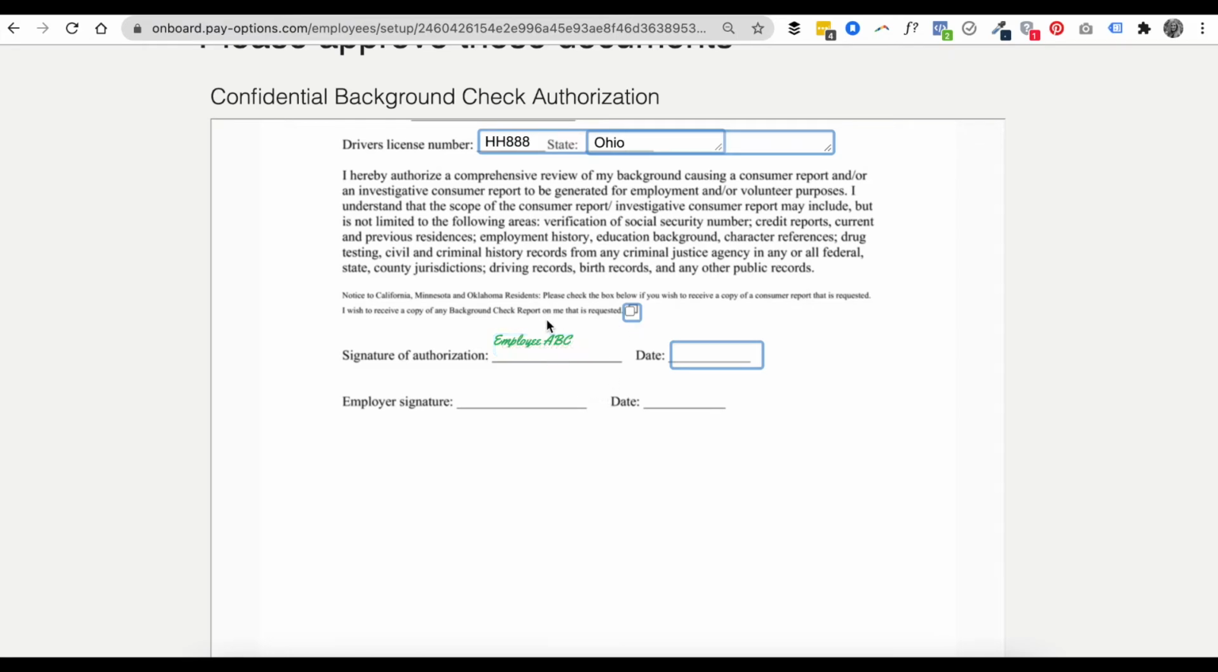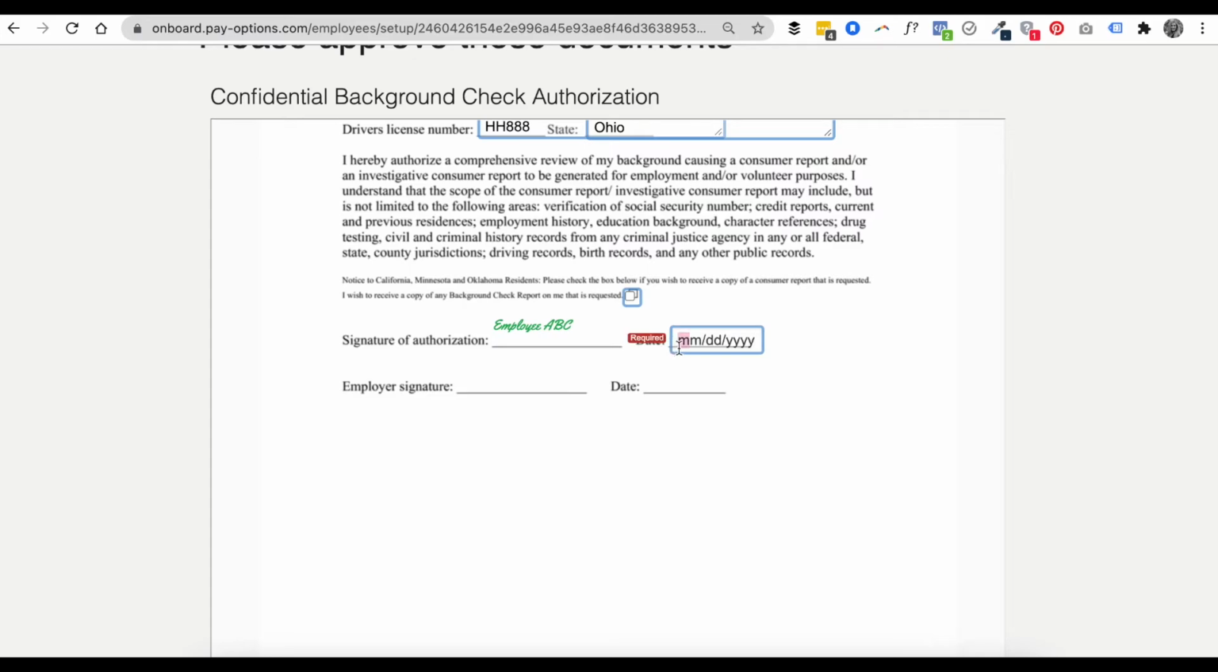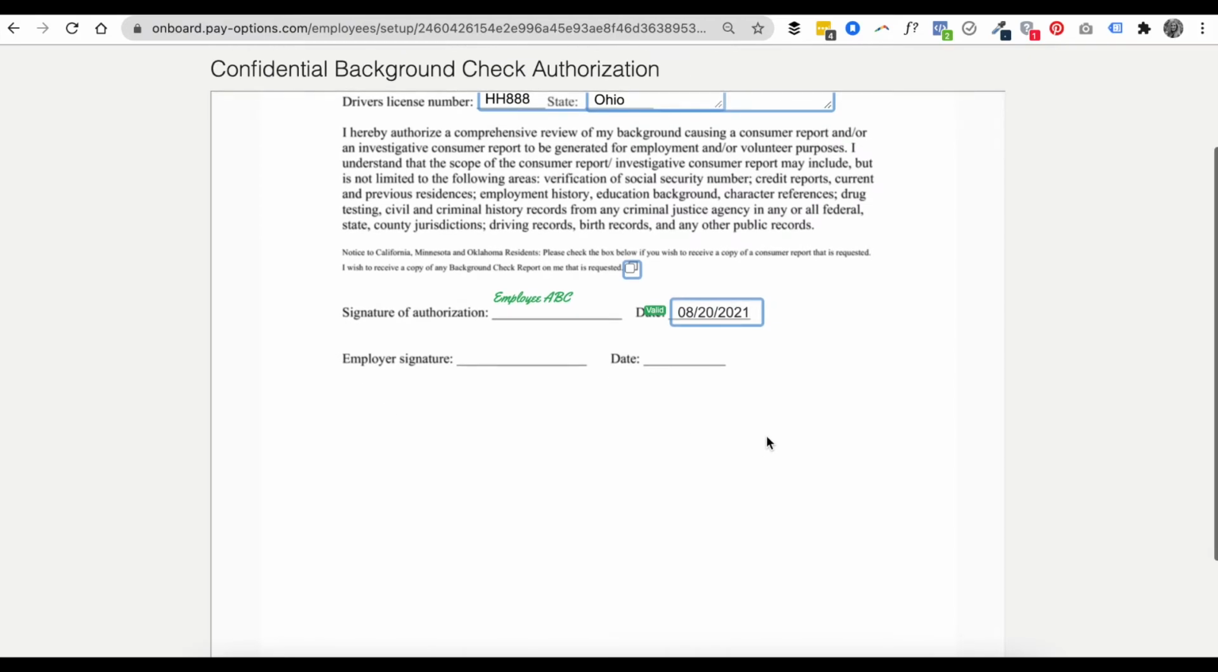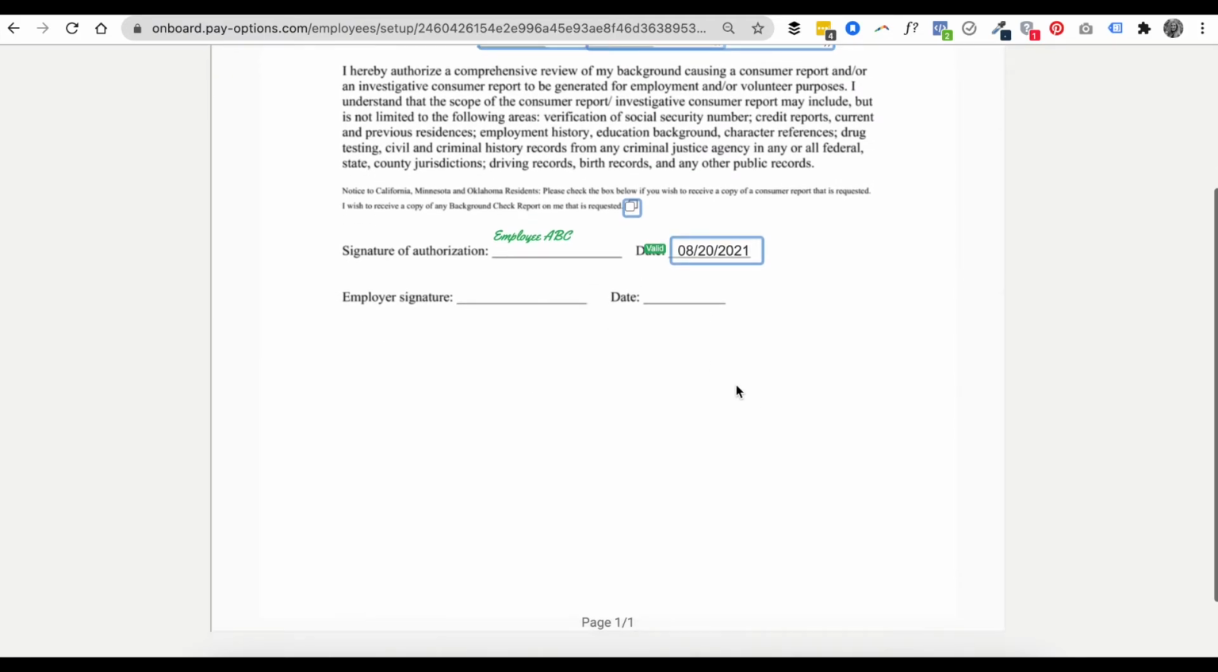So as you can see, they can click on that signature in order to sign, and then they can fill in the date as well. But nothing else is there for them to sign because we know that the employer is going to be the second signer as we indicated when we created this template.